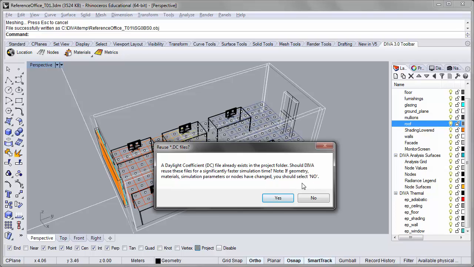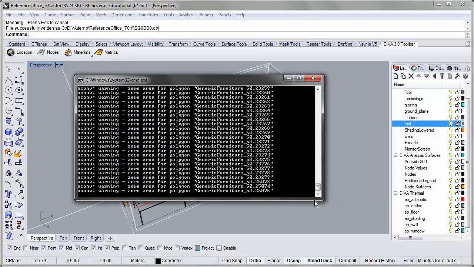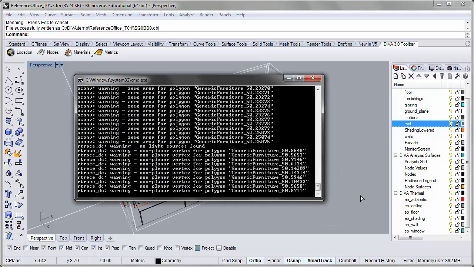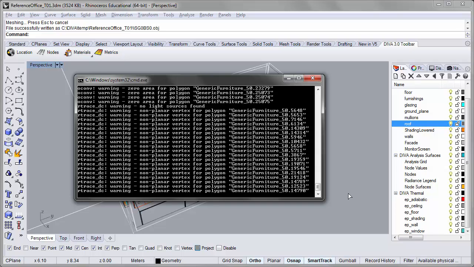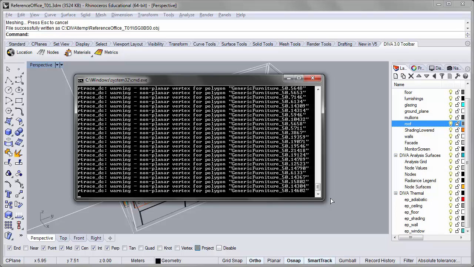We're not going to reuse the daylight coefficient file. We want to create new daylight coefficients. So I'm going to go ahead and select no. So it's going to run, again, the daylight autonomy, and this might take several minutes. So again, I'll pause the video while it is running.